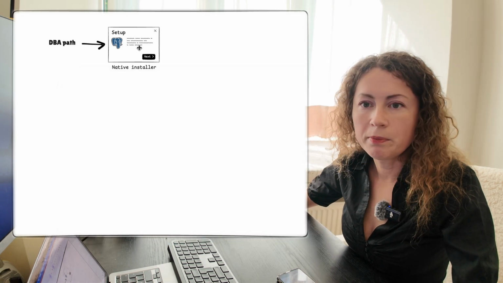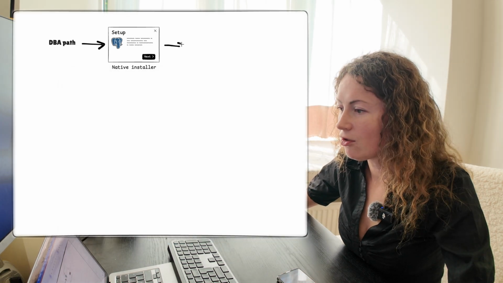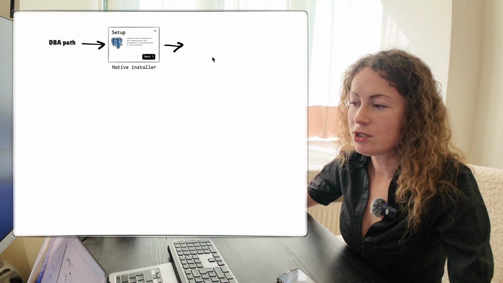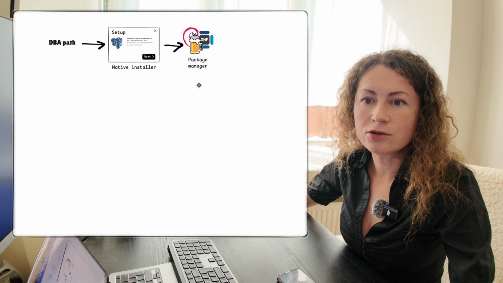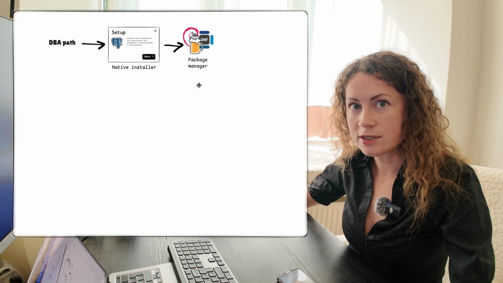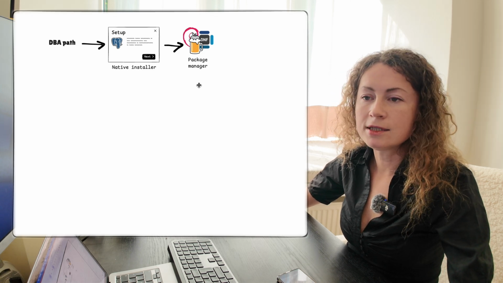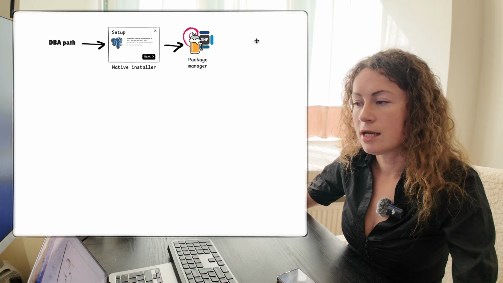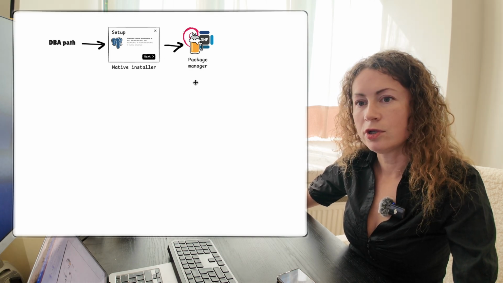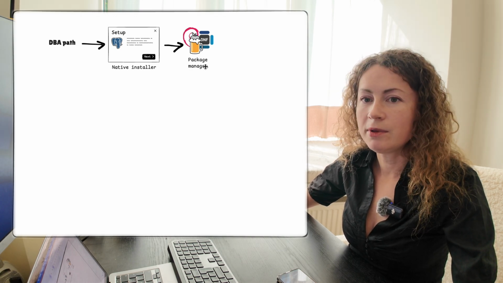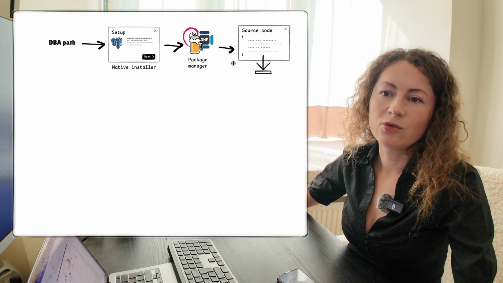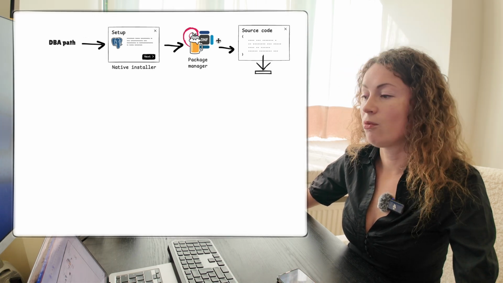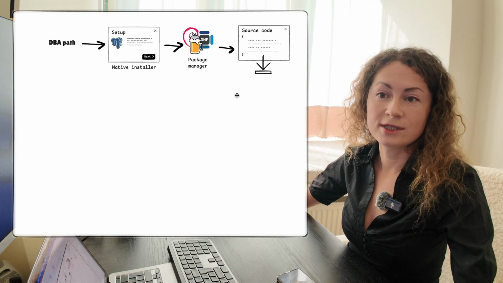Once you're comfortable with psql, you can learn how to install Postgres using a package manager, which is a command line tool that fetches Postgres from a repository and installs it on your system. It's actually a standard way to install Postgres among DBAs. When you reach code level, then you can download Postgres source code, compile, and install it yourself.